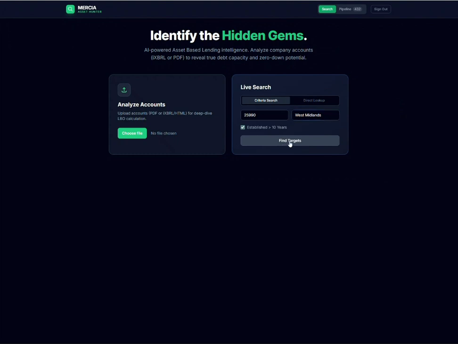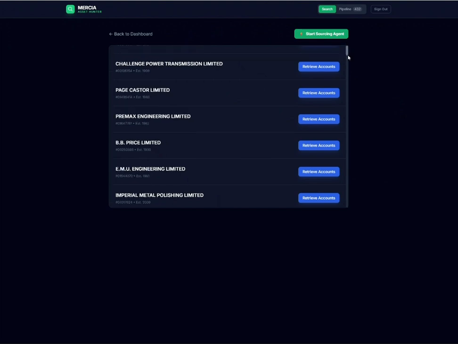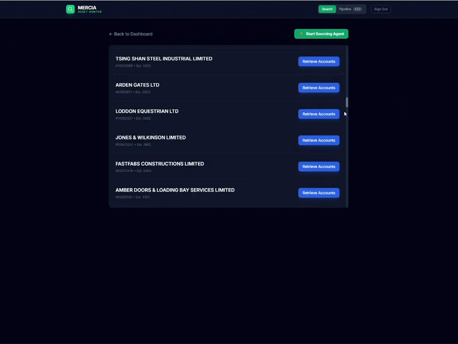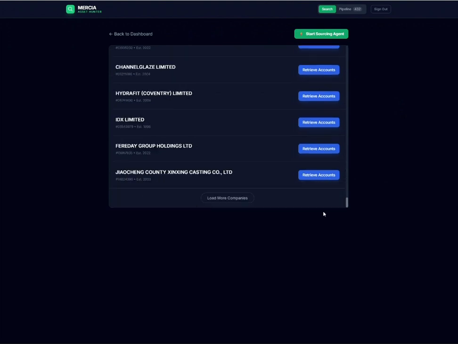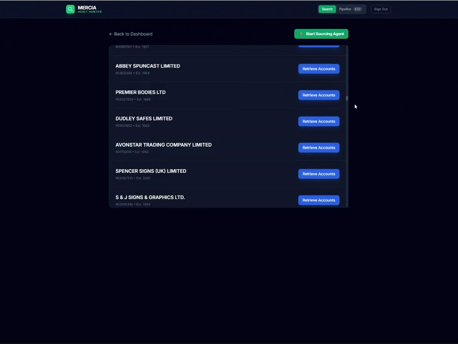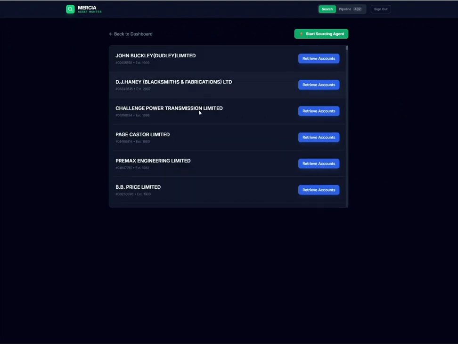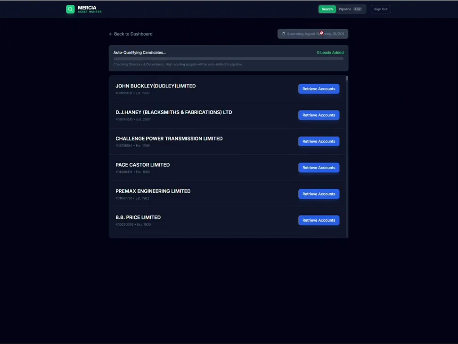Then you click on Find Target, and here you can see it's found a lot of these companies, and then you can keep finding more, and it'll keep going on. If you want to download and do the analysis for these, you just click on Start Sourcing Agent.